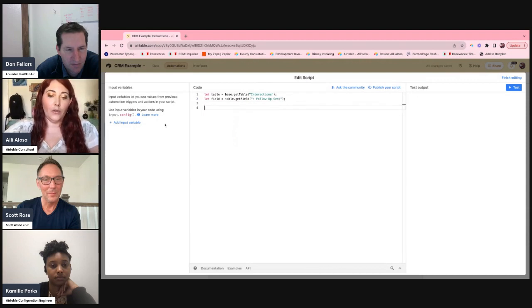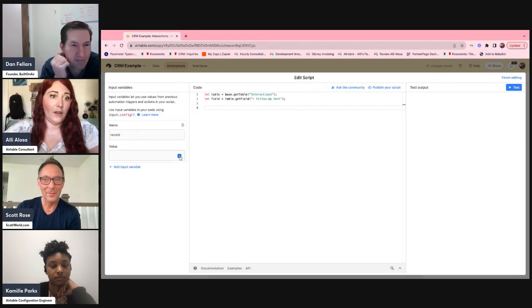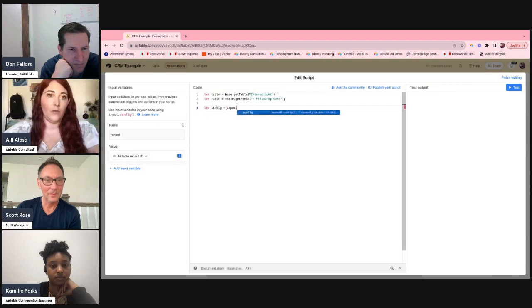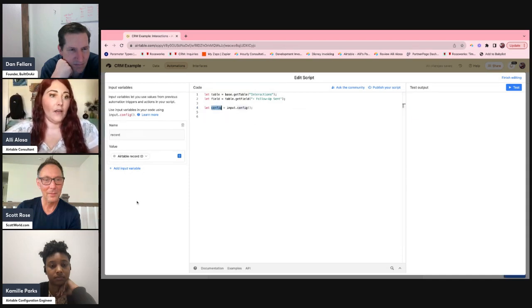Now we need to put in our input variable, which is just going to be the record ID of the record that triggered this automation. And then we can define our input.config variable, which I usually say let config equal input.config. So now I can access via this config object anything that I've put over here for my input variables.